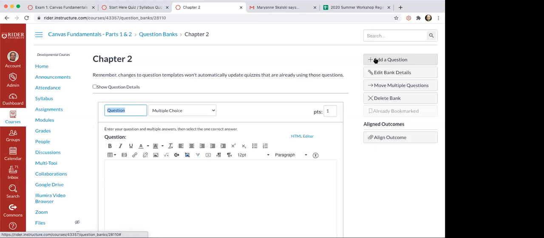So the question of what's simpler: if you know you want to be able to pull questions from banks as you're building your exams throughout the semester, or to build your final exam or your midterm exam, it sometimes is easier to add the questions directly to the bank first and then build your exams, than coming in and renaming and moving questions from unfiled into their correct locations.